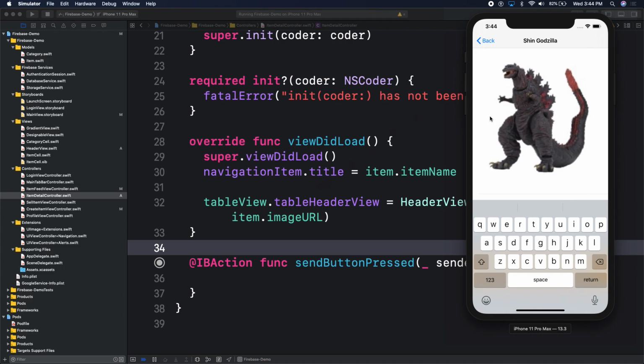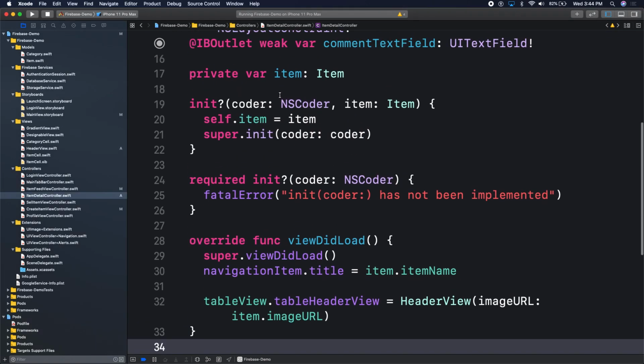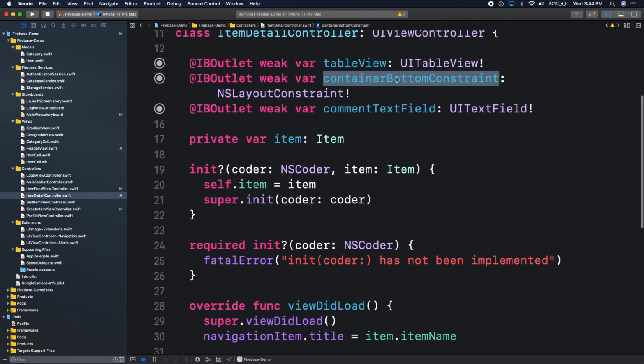I want to have access to that text field. When my keyboard comes up, I want to have my text field come up as well. Everybody with me? I want to make sure that we all have access to our constraint here. Do we all have access to our constraint?